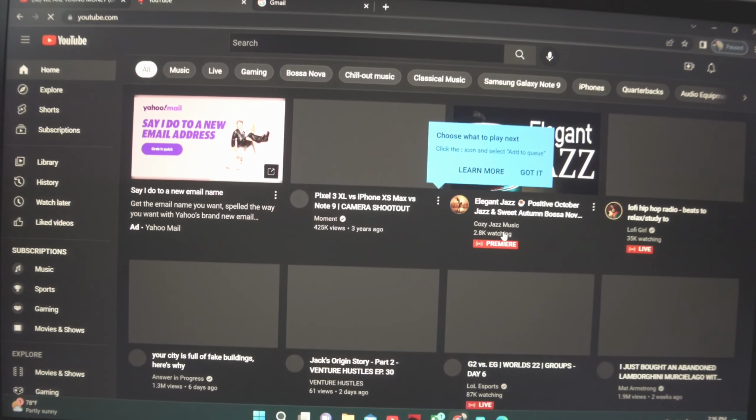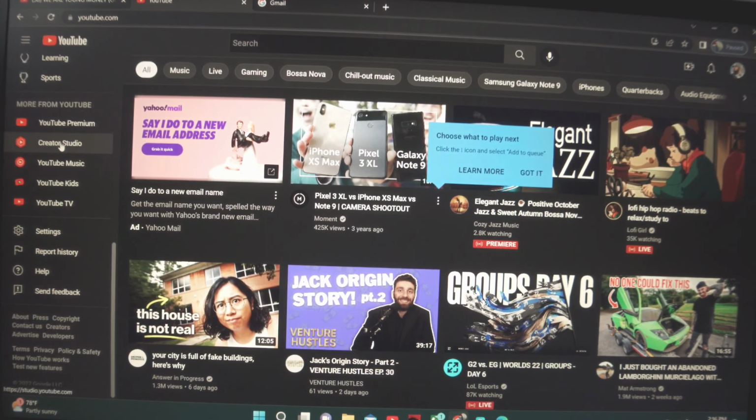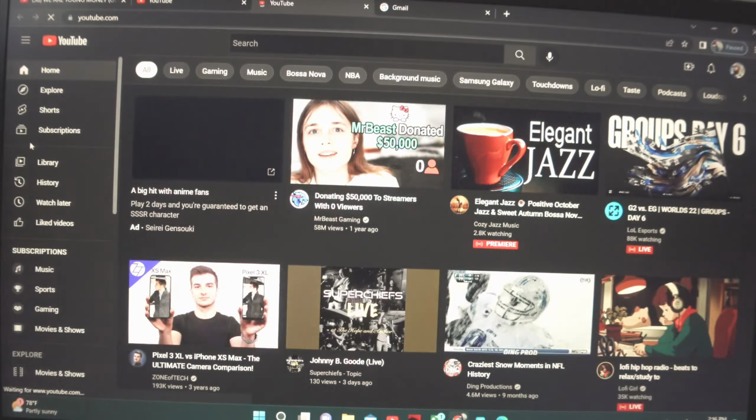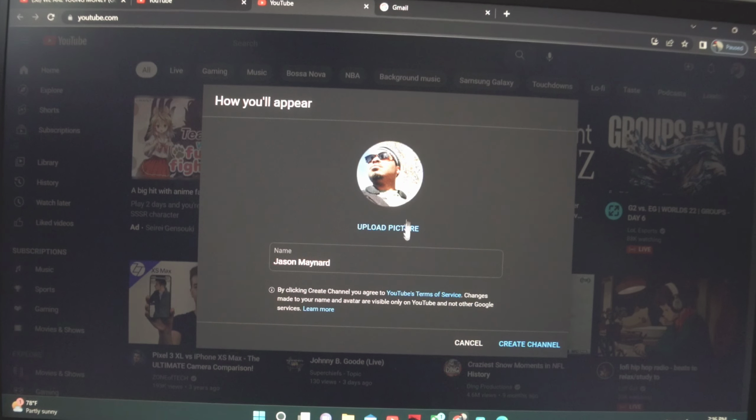Now on your computer, it's quite easy because all you got to do is go to the left side of your screen here and you scroll all the way down and you see use Creator Studio. Look at this icon here. Always remember that icon for Creator Studio because you're going to need to remember that for your cell phone. Click on that. And then boom, upload picture.